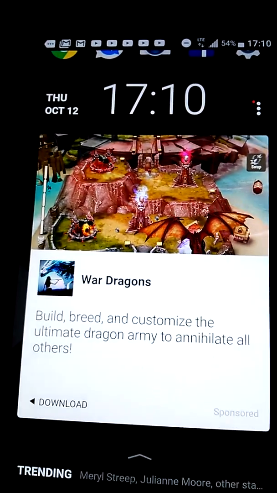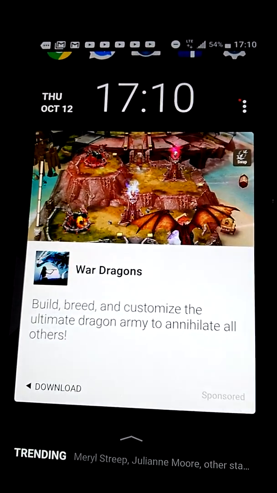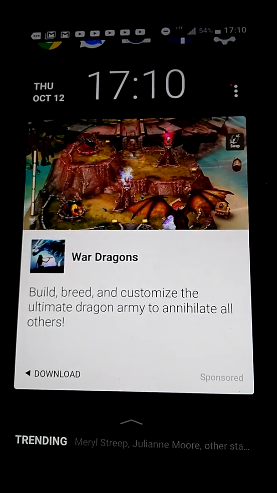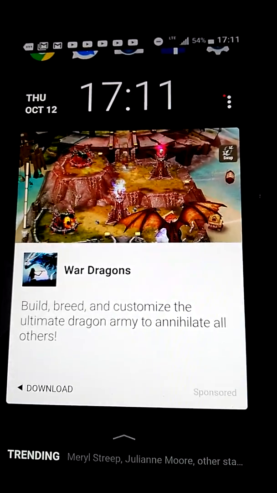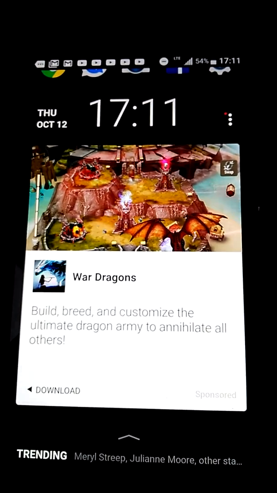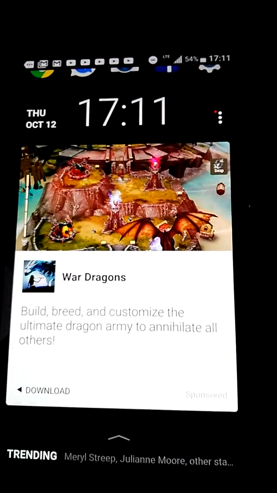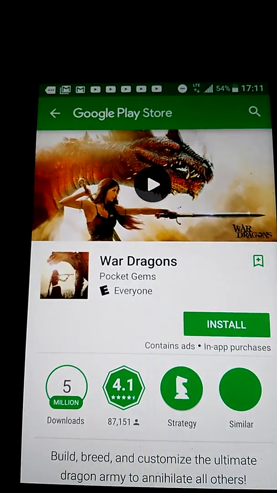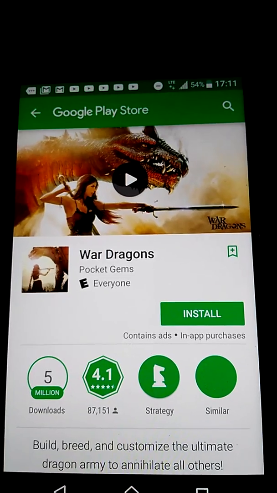So, I've got SlideJoy on this phone, and you see how this War Dragons is coming up on my phone right now. So, basically what SlideJoy does, it will run ads on your lock screen. If you want to read more about that ad, you just slide left. And you see it was advertising a game called War Dragons. So I can go ahead and install that if I want to.